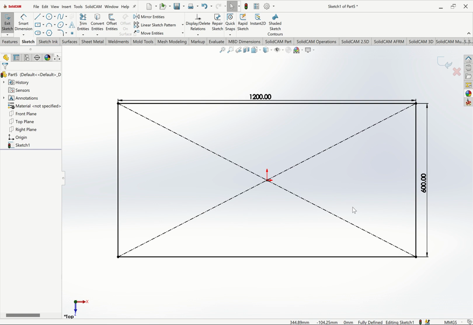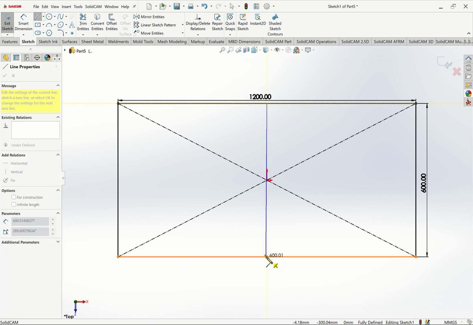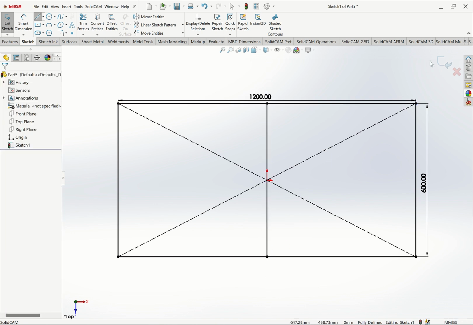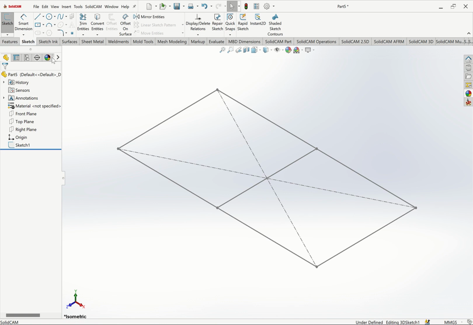So the last part, application. Let me take this one here to the sketch, exit, Control 7. Application of 3D sketch now. Come to this 3D sketch.